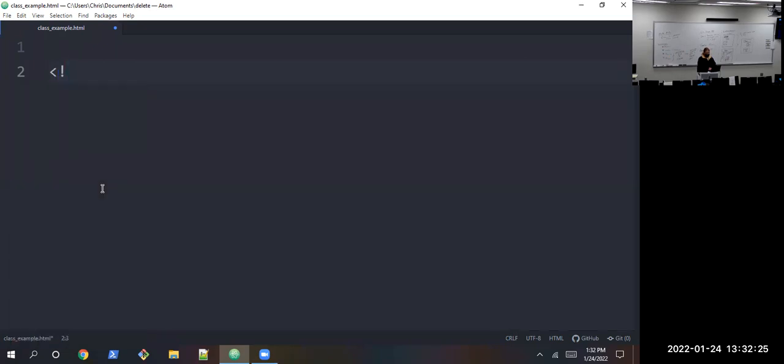And it always looks like this. An exclamation mark. What's a tag? So we need angle brackets. All of our tags always have angle brackets. An exclamation mark, and then the doctype. And then doctype is HTML.